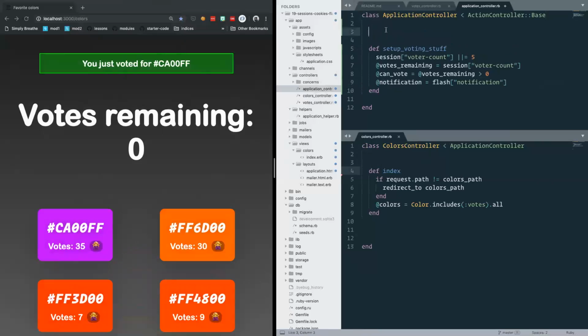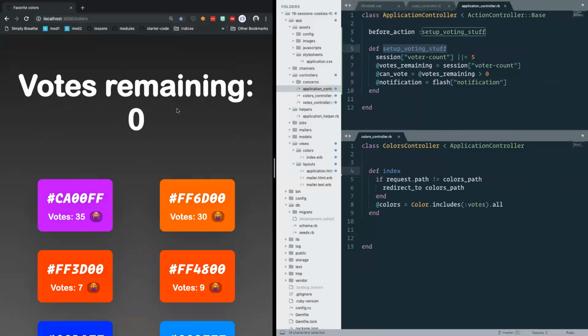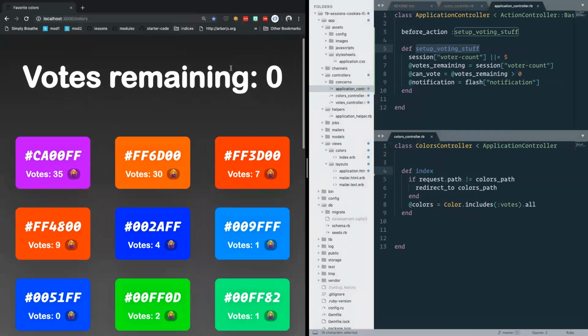I can do this with a before action. And I'm going to have this before action run in my application controller. What this will do is it'll make any controller that inherits from application controller run this setup voting stuff method before any of the actions site-wide. This is powerful, not to be abused. Don't put anything in this method that you don't need to do literally on every action in your entire site. But it's really powerful. And it's a way of making this work.